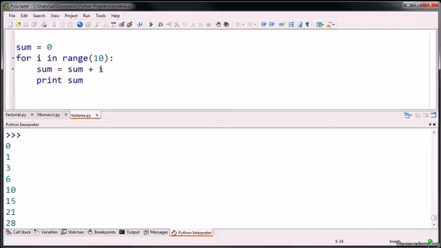The next time we go through the loop, I is 1. We add that to the previous sum, which was 0. Print it, you get 1. Then the next time through the loop, I is now going to be 2. Add that to the previous sum, 2 plus 1, you get 3. Next time through the loop, I is 3. You add that to the previous sum, you get 6. So the sum of all of the numbers, 0 through 9, is 45. So that's actually a kind of useful program.